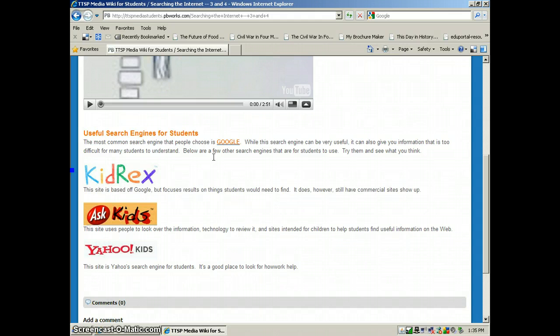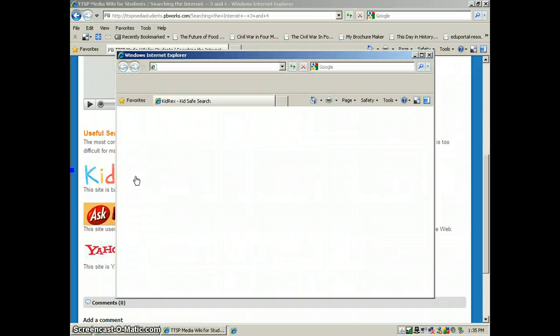Now, some of you might already be comfortable with going to Google to search for information, but these 3 sites that I've listed here, KidRex, Ask Kids, and Yahoo Kids, are really geared toward giving you information that's comfortable reading level for students your age. Let's just look at some of the examples.